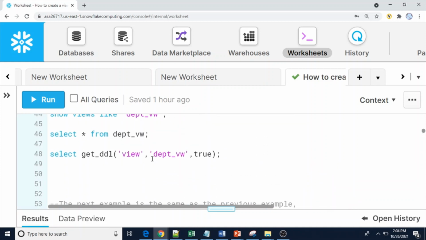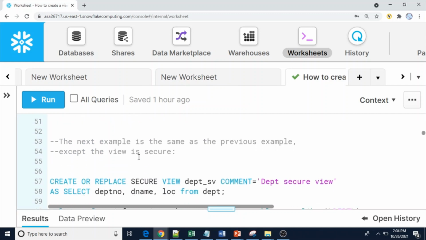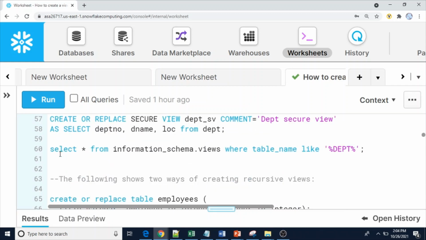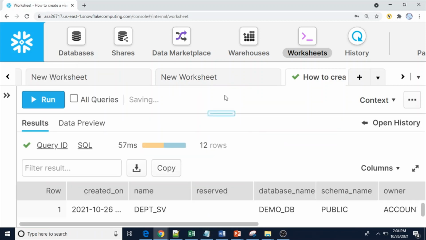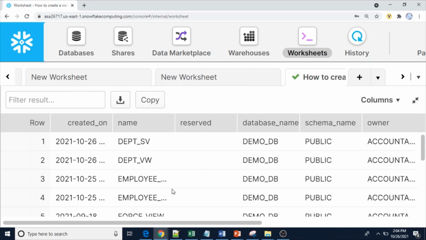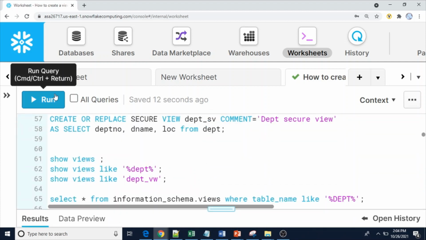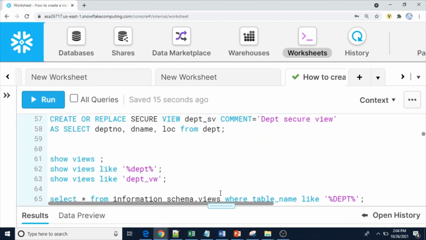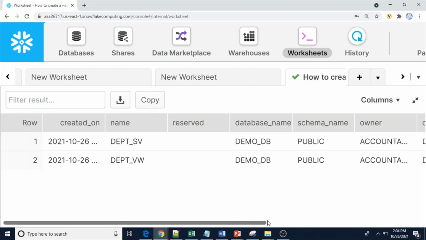Now let me use these same three commands again. SHOW VIEWS: now we have 12 views, and these are the others. Now we have a secure view and this one. Let me check with DEPT. For DEPT we have only two views. One is the normal view, another one is the secure view.